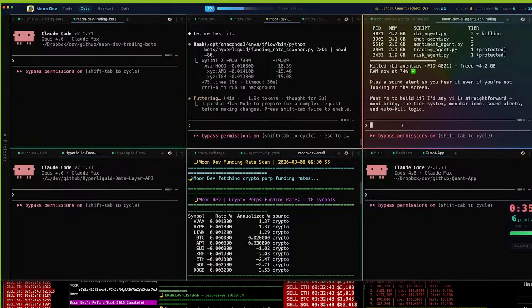Okay, so here's a sound that you can use for this. It's for when I'm getting close to the limits and things are getting killed. And then make sure that it lists out the things that have been killed.